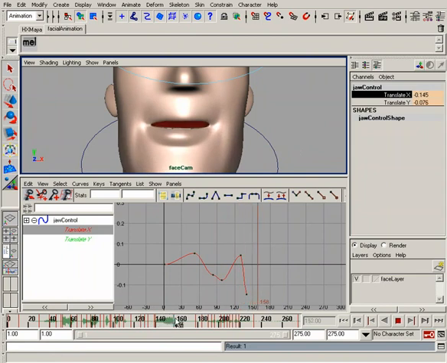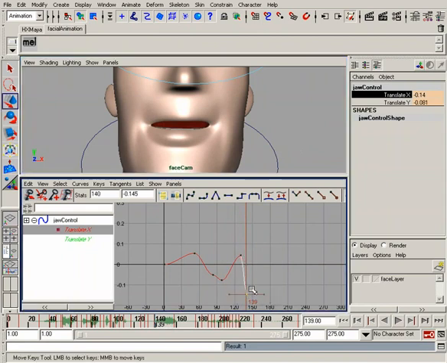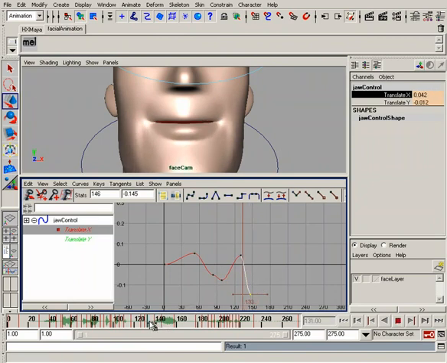And if we look at our graph editor, that movement might be a little bit too fast. So what we can do is select this key on frame 140, hold shift and middle mouse button, click and drag about 3 frames over or so, like that. Okay, and let's continue with our extreme poses.